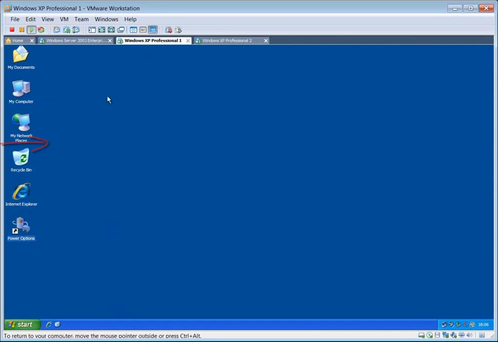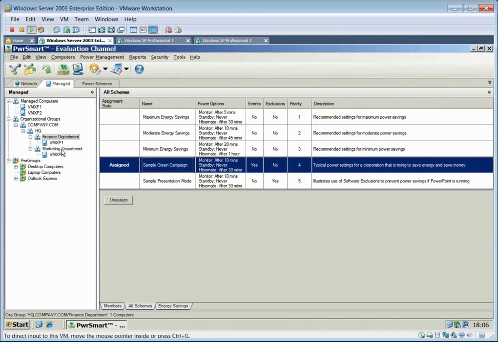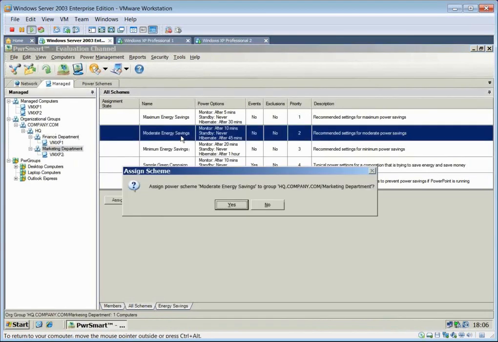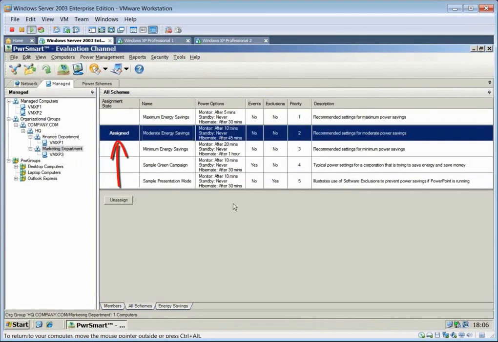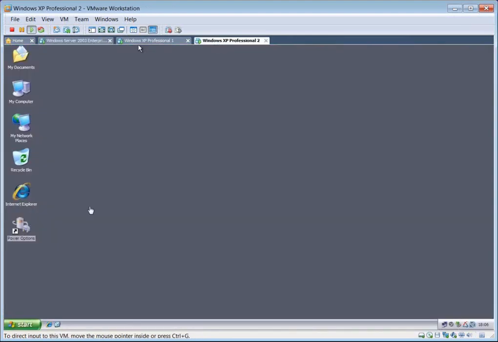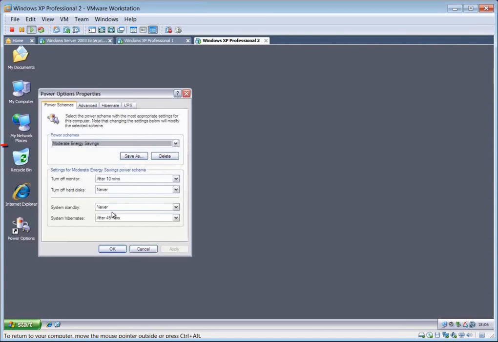Now if I wanted to assign a different power scheme to my marketing department, just double click on it and there it goes, it's assigned the moderate energy savings. And it usually takes between 5 and 10 seconds to apply the power scheme, and as we see there, it's automatically done it. Now I'm logged in as a local administrator and as a domain administrator, so I have all the power that I need to be able to essentially just do whatever I want to my machines.